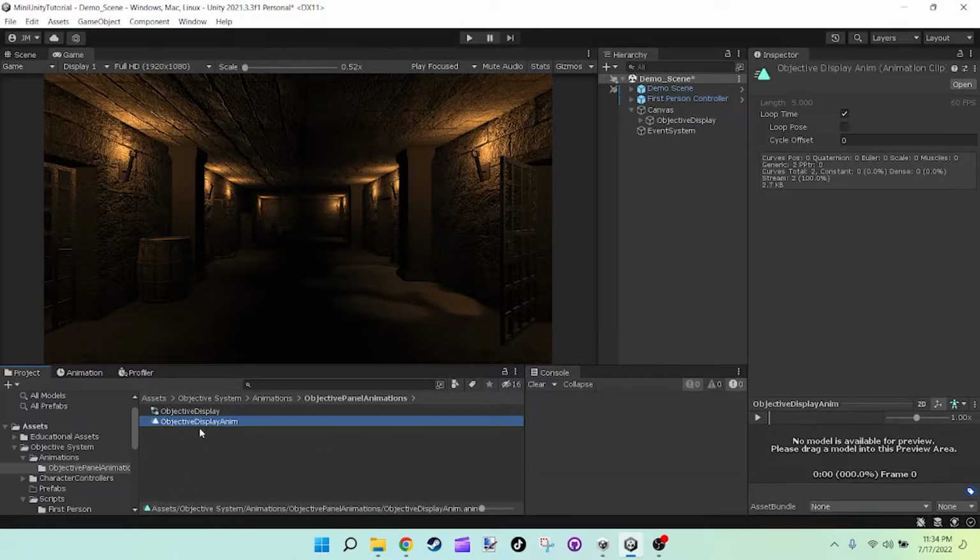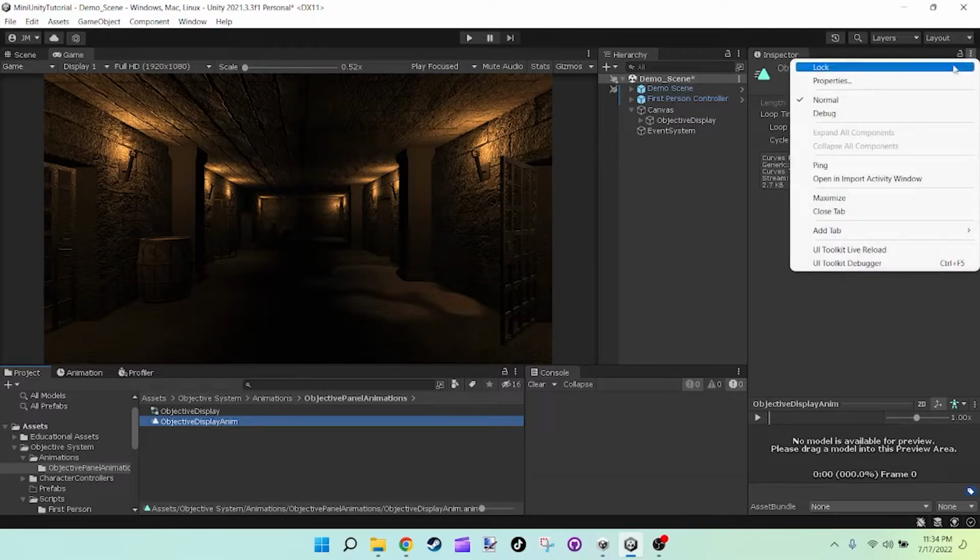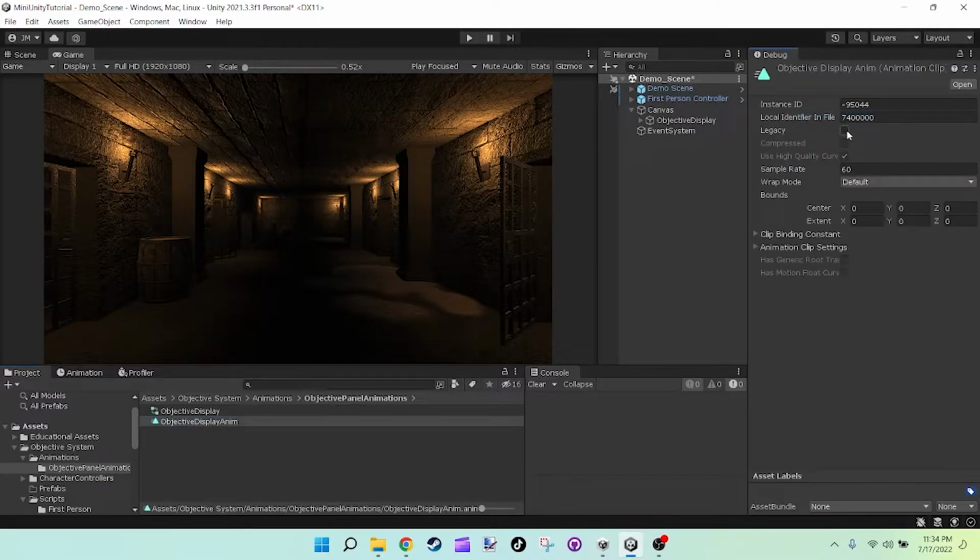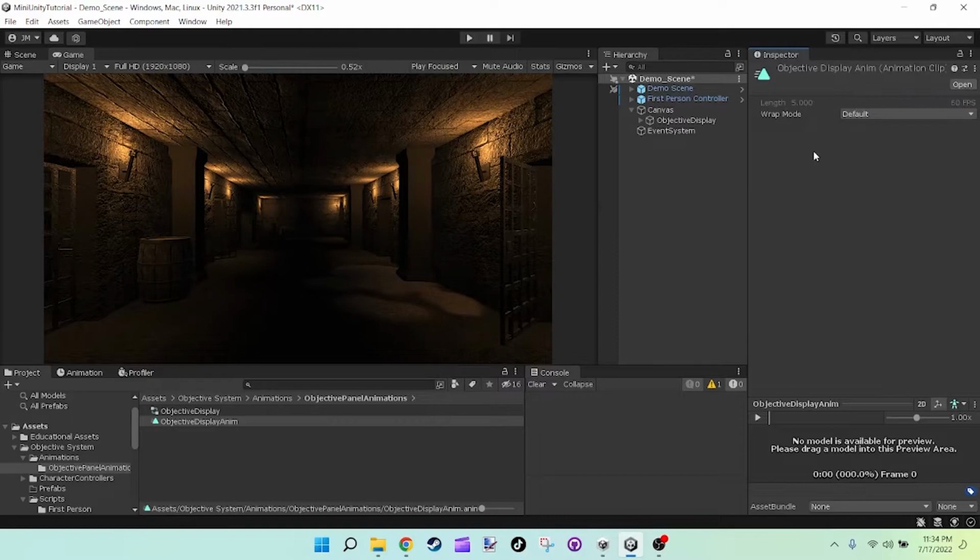So with the ejected display anim selected, go to the inspector panel, click the 3 dots right here, underneath where it says layout, click those 3 dots, and select debug. In this properties panel, where it says legacy, by default it's going to be unchecked. If you tick it, it's going to be set to legacy. So we go back to those 3 dots on the top right hand corner and set it back to normal, and you'll have wrap mode.